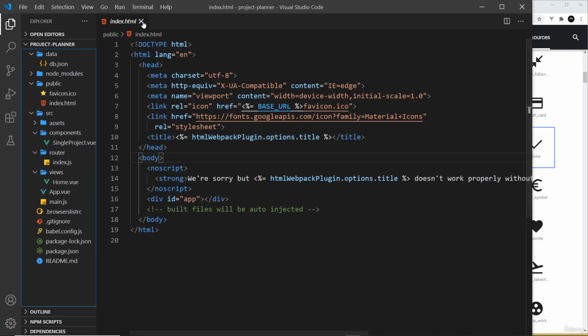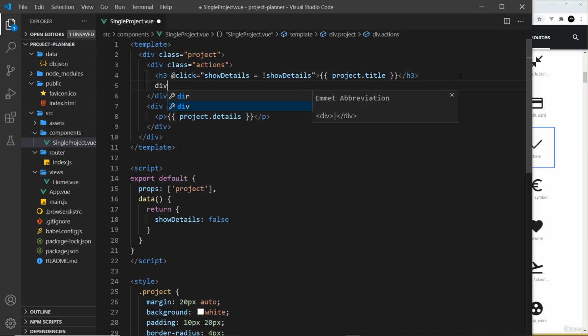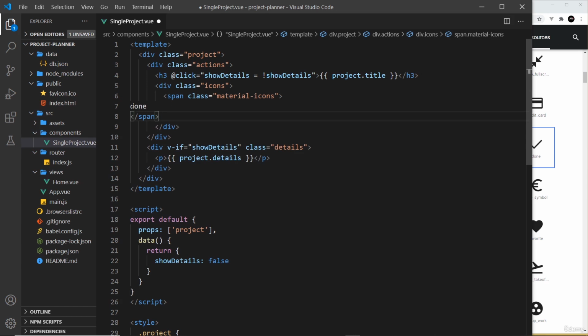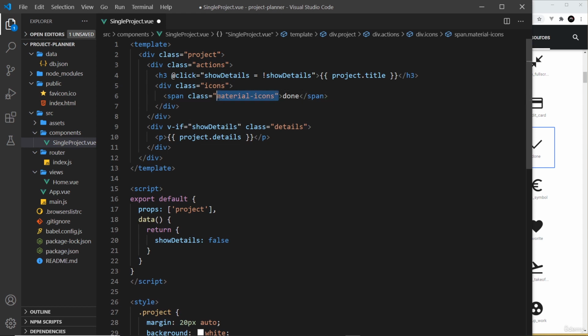So I'm going to copy that and then go to our single project component, and inside the actions is where I want to place the icons, but I'm going to place them all inside a separate div with a class of icons, just for stylistic purposes, so we can style things differently later on. And then I'm going to paste in this little snippet and tidy it up. So you can see it's a span, and also it has a class of material icons. Whenever we use a material icon, it has that class, and then this is the name of the icon. So when material icons sees this, it's going to replace it with the little tick.